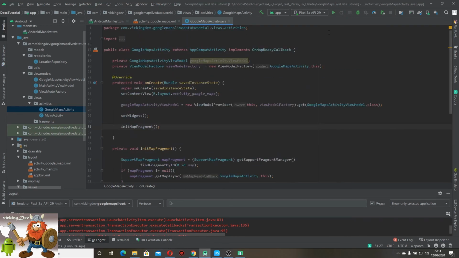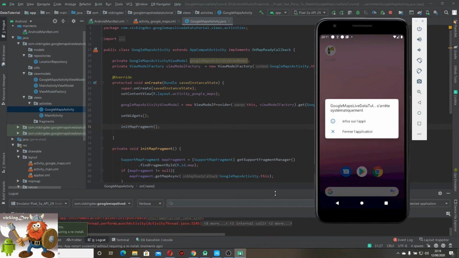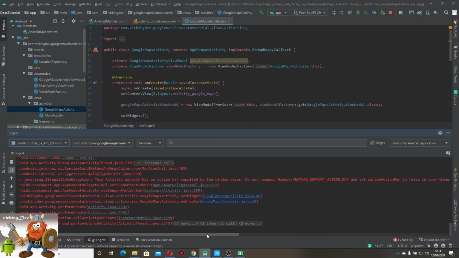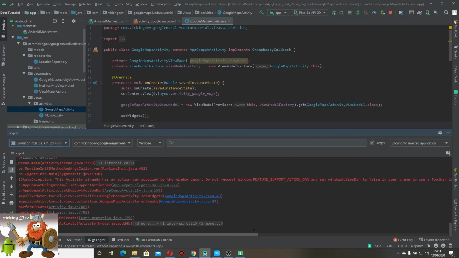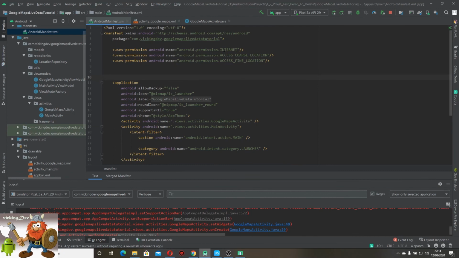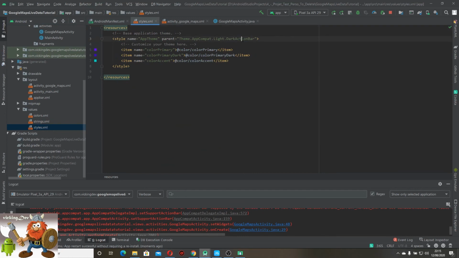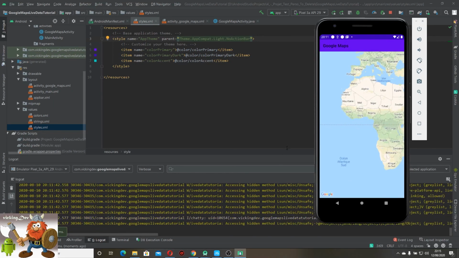Okay. That's it. So let's have a look at the application. Oops, there is a mistake. Oops, we forgot one thing. Yes. So in styles, don't forget to put NoActionBar. And this one, it would be better. Like this.